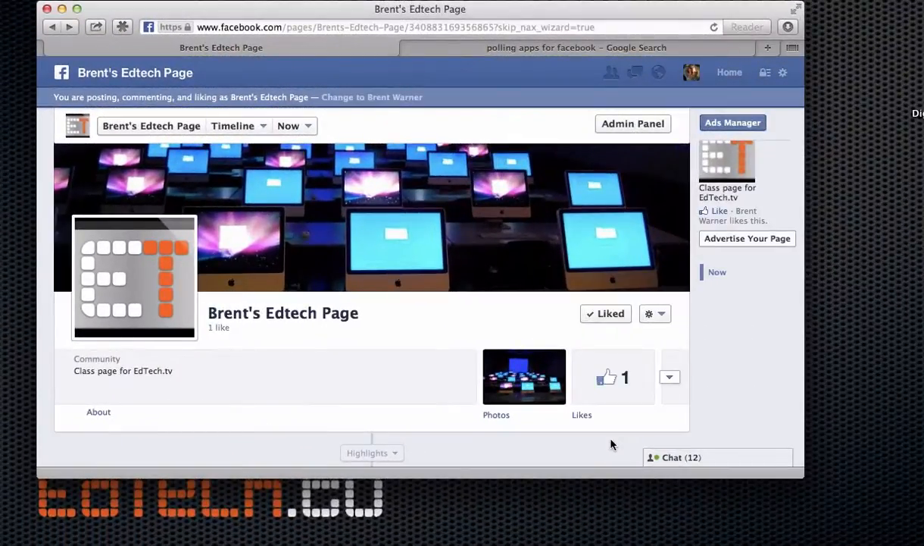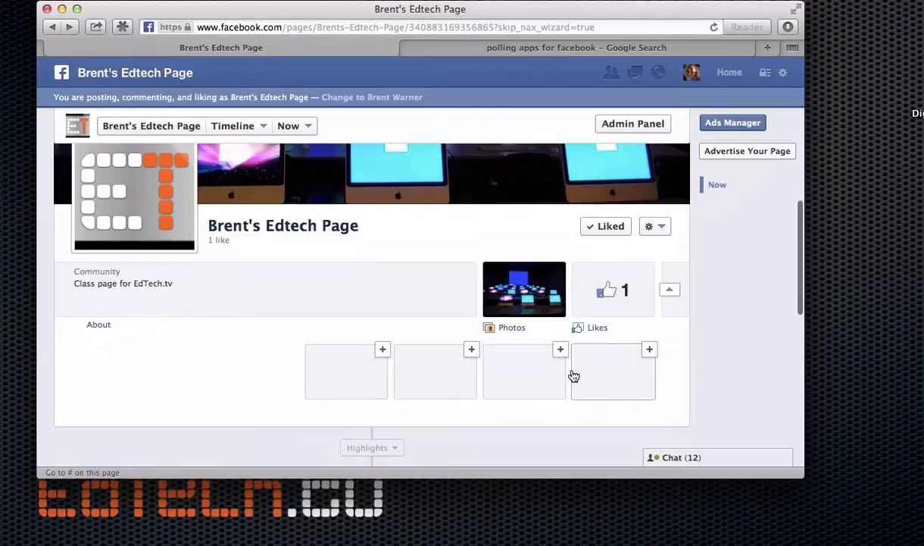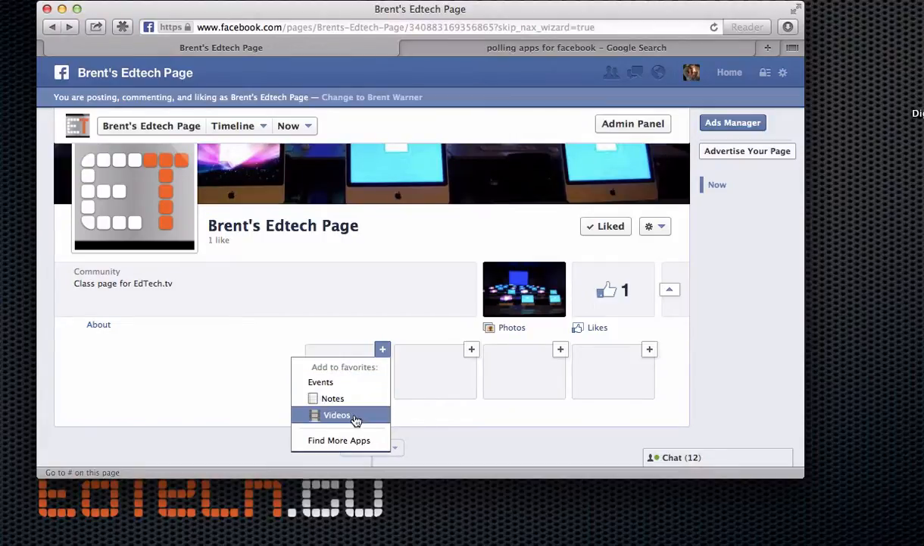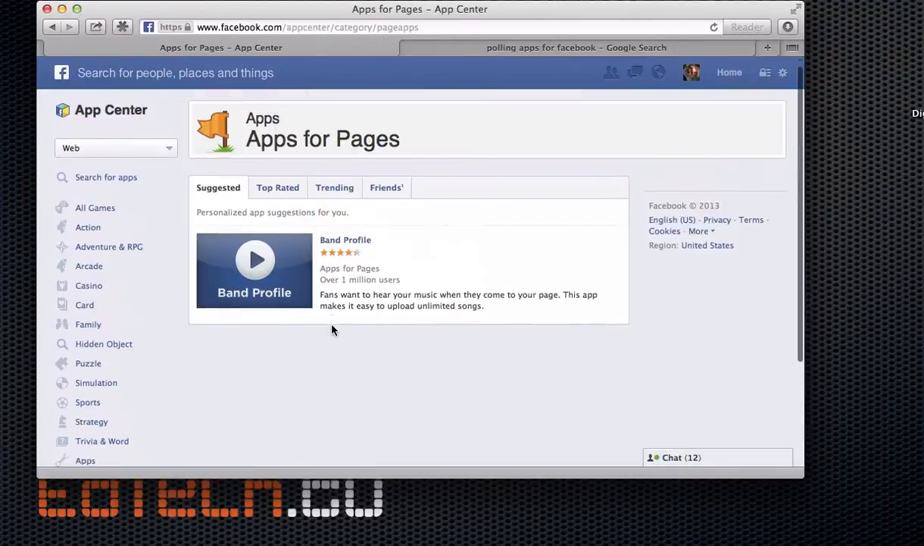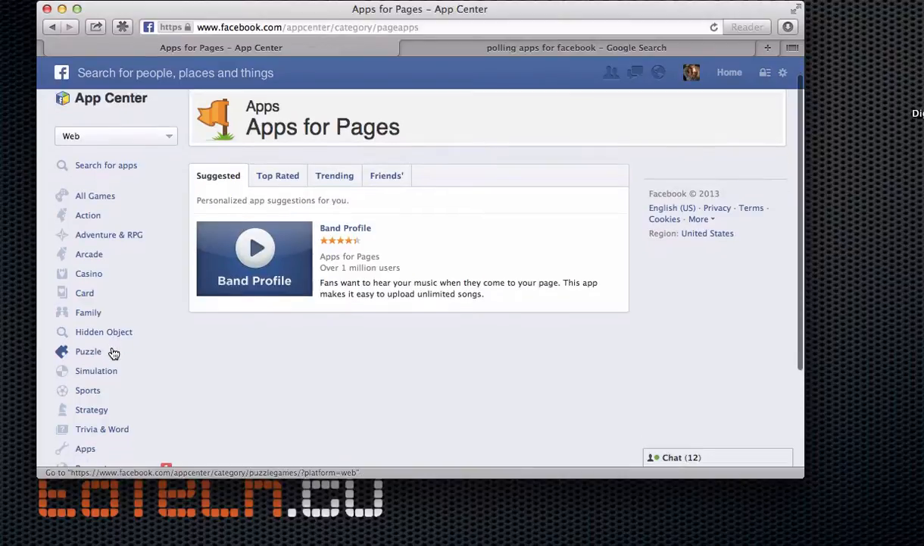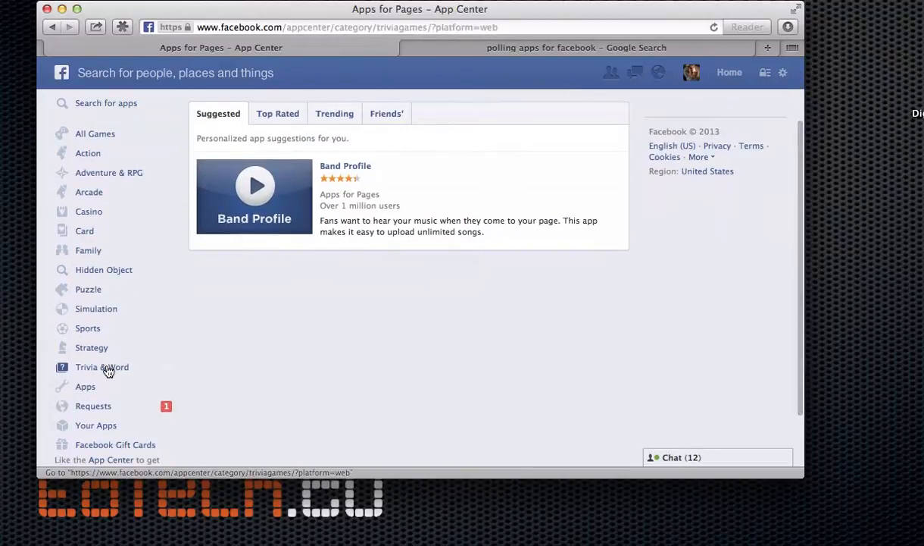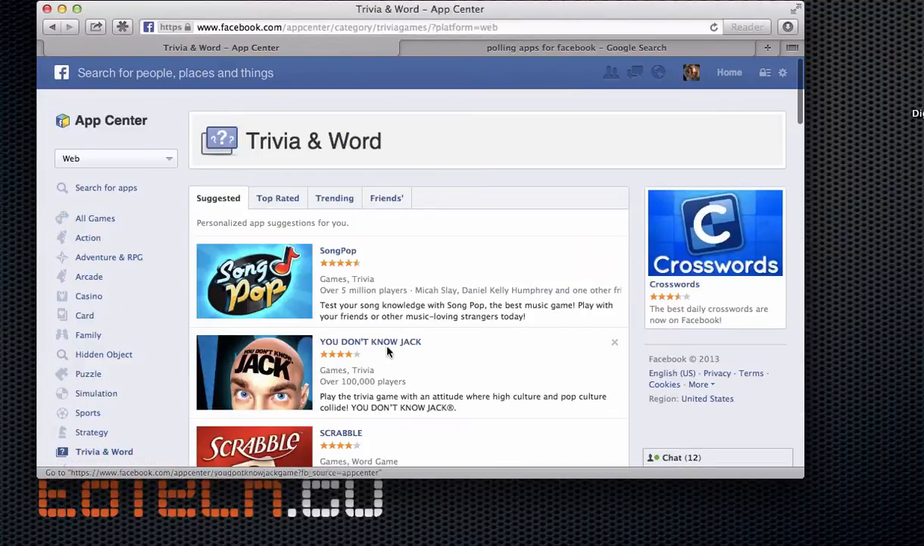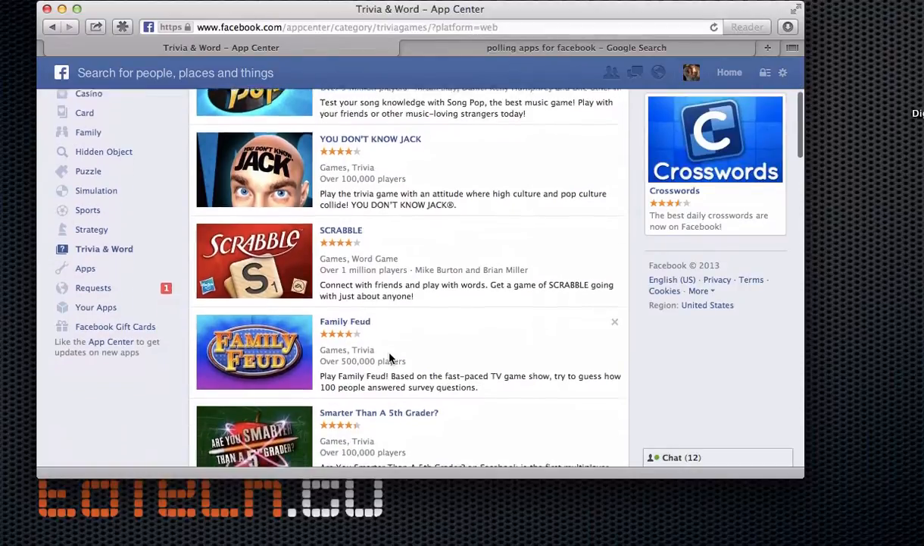One of the things that you can do is add apps and things like that to your page. So if you click on this little down arrow, you have all these choices to add extra information. So you might want to go in here, click on the plus button, and it says add to favorites. You can do events, you can do notes, you can do videos, but you can also find more apps. There's tons and tons of apps. A lot of them are kind of fun, kind of gamey stuff, but you never know what you're going to find around here.